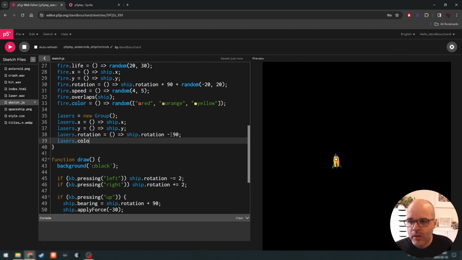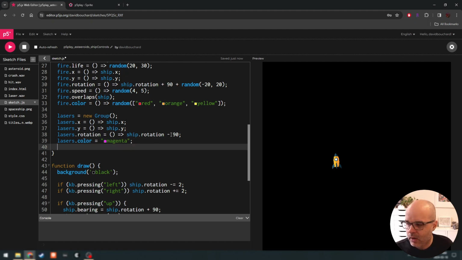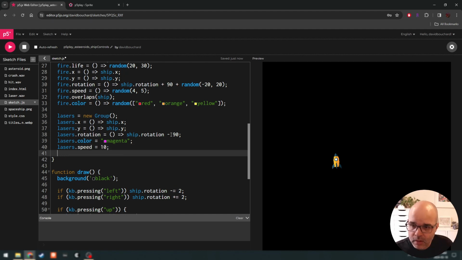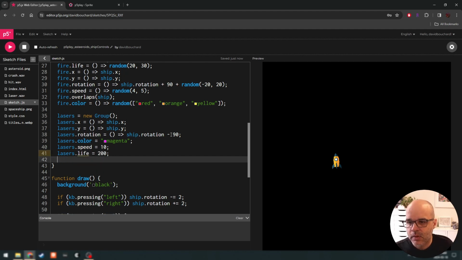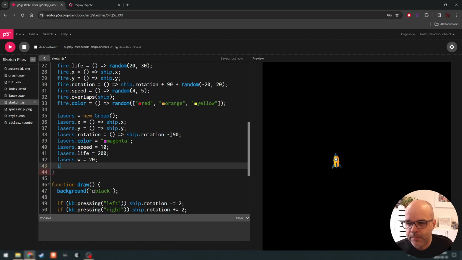And then let's give our lasers a color. For simplicity, let's make them all hot pink. Give our lasers a speed. These are going to go faster than our fire particles. Let's give them a lifespan of 200 so that they don't stick around forever. And let's also define their size. So let's make them narrow. Here I'm defining them as wider than taller, and you'll see why in a second. That's all going to fit with the rotation.